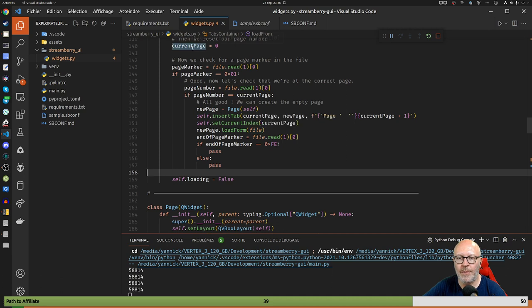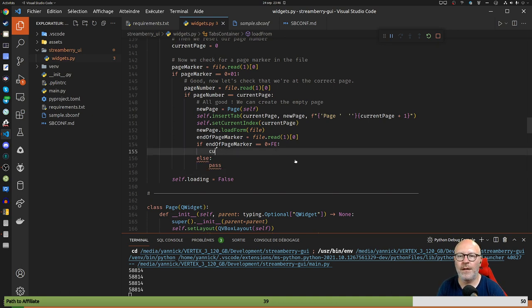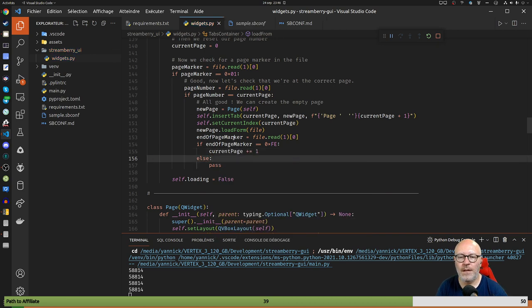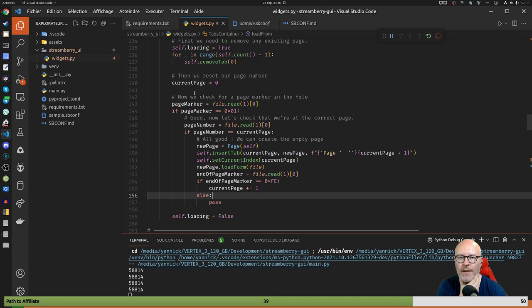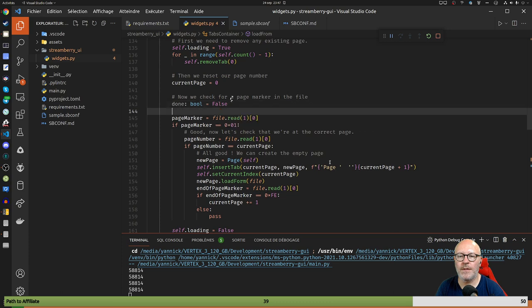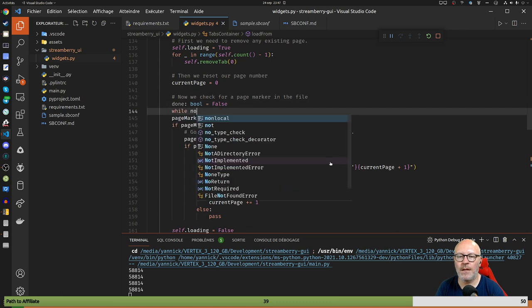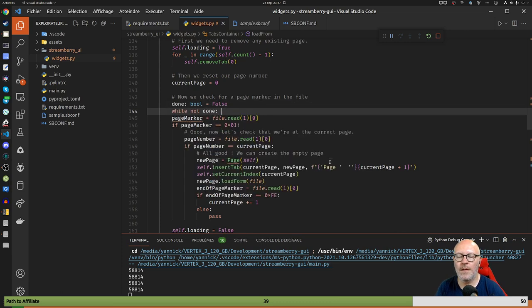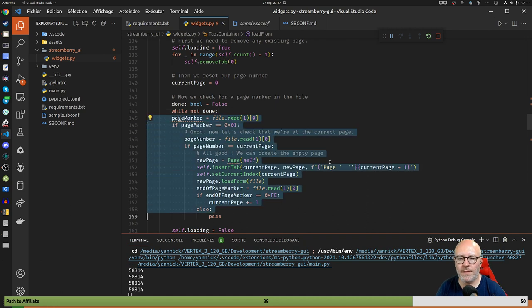We also need to increment current page because we are finished with that. So that's what we're going to do here. Current page plus equals 1. And we need to go back here and do the same thing. Done bool equals false while not done. Do this.